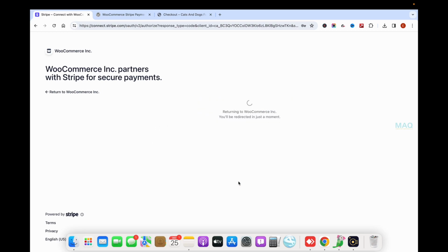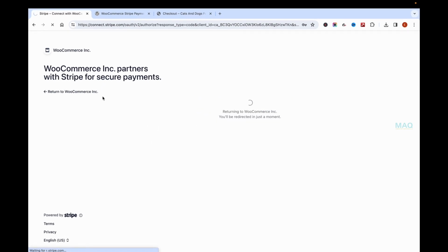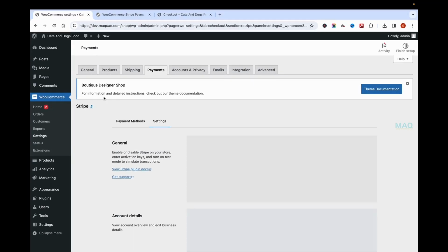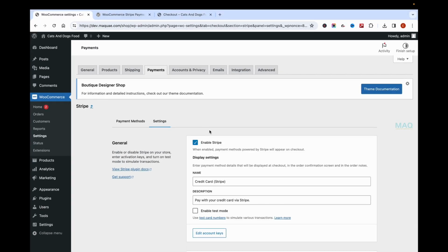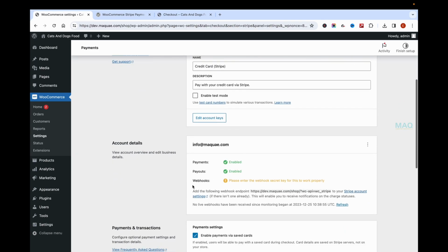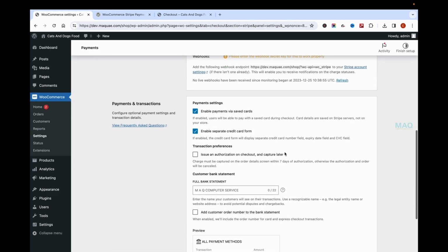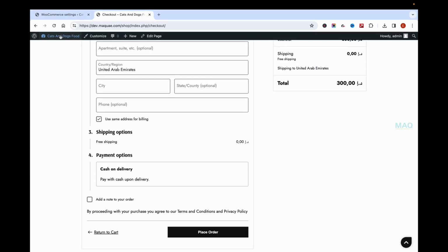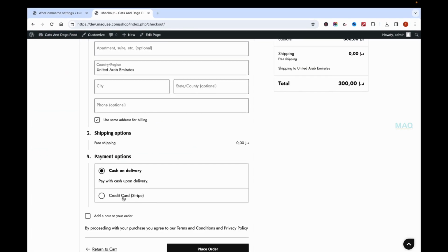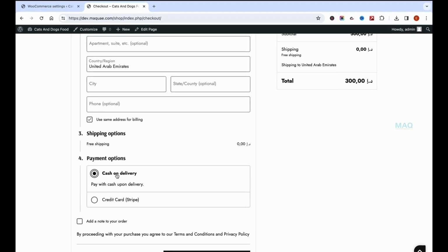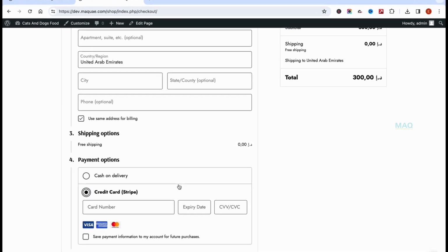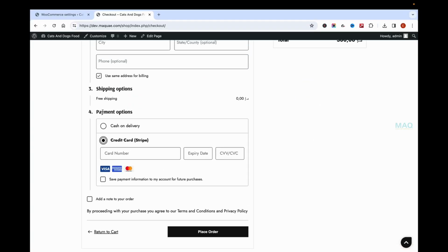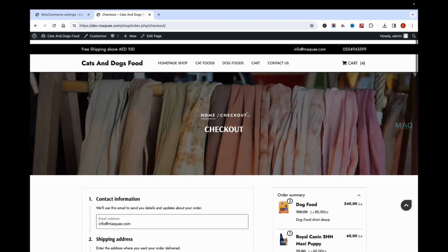Once you log into your Stripe account and click on connect, your WooCommerce store is connected with Stripe. If you don't have any issues, you will be able to get all those details. You are successfully done, and you will be able to see all those details here. Now I can just click on save changes, go back to your checkout page, and refresh the page. Here you can see two options, one for cash on delivery and one for Stripe payment. So this is how you can enable the payment gateway or payment options in your WooCommerce website.